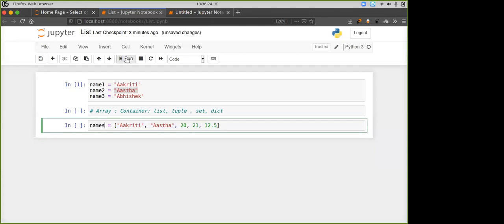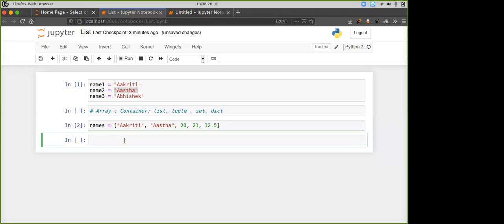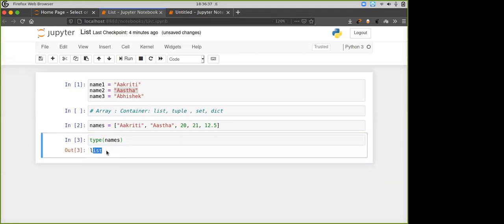Just execute this cell. What I have done is define 5 elements inside a single variable called names. What is the type of this variable? When you execute this, you will find out this is a list. So I have created a list here. In Python, for each data type you have to use a different type of brackets. In case of a list, if you would like to define a list here, you have to use square brackets.